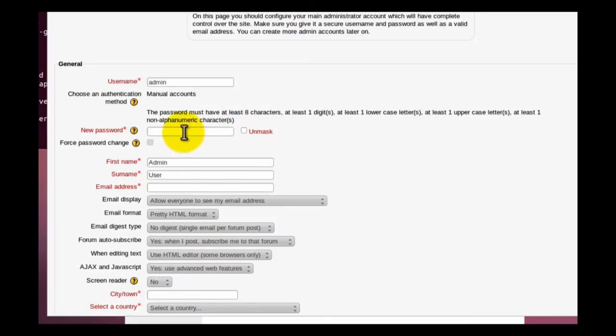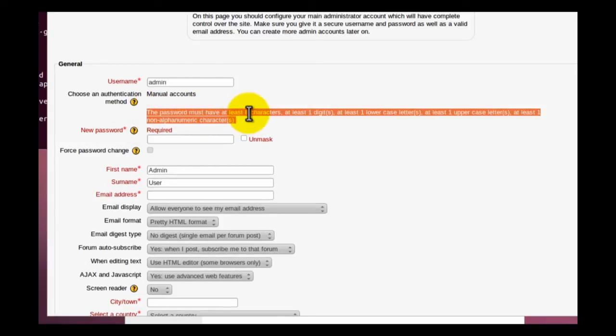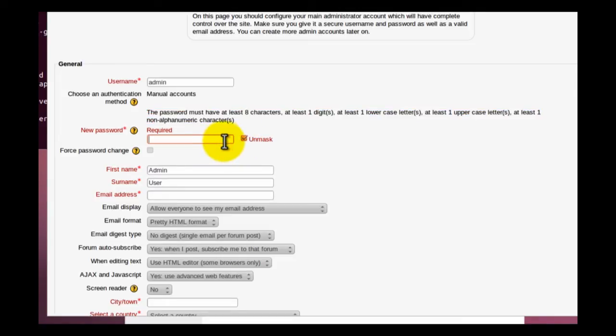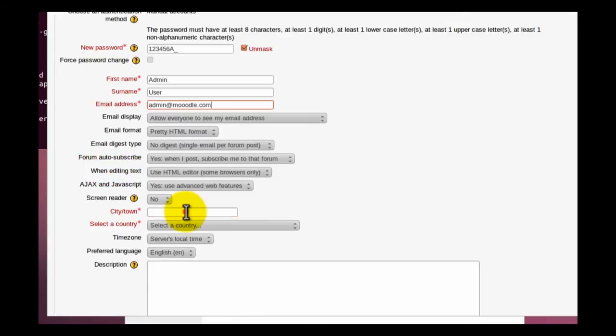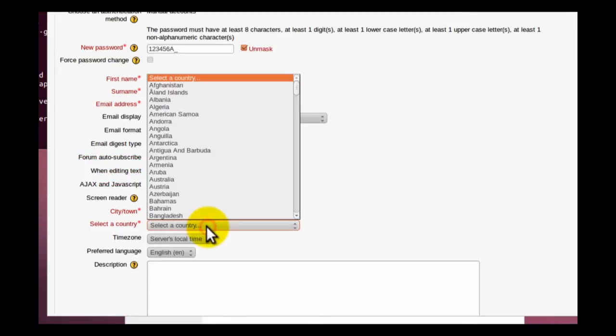Right now we have to configure the administrative user. So we have to define a password. The password has some policy, meaning at least 8 characters, 1 digit, 1 lowercase letter, at least 1 uppercase letter, and at least 1 non-alphanumeric character. We have just to find a password which is actually suiting there. Invent one. Please take down this password. You mustn't lose it, because otherwise you can't access your server. Okay. Admin has an email address, admin@moodle.com. Vienna. The country is Austria.